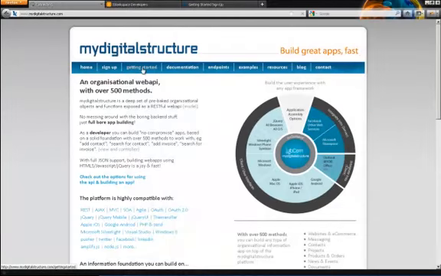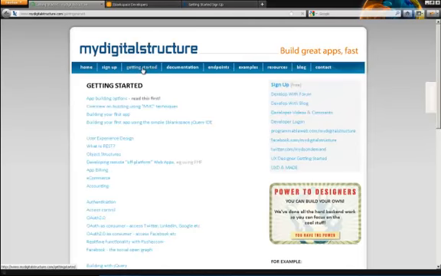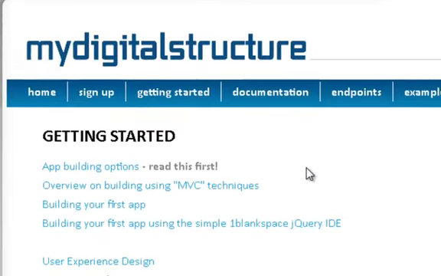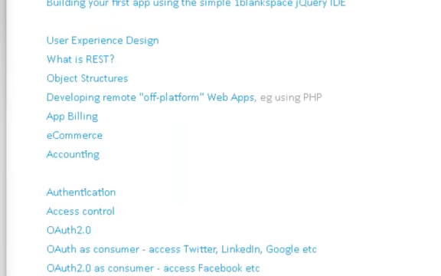So firstly, head over to mydigitalstructure.com. This provides all the information that you need to work with the web API. It's got documentation and a lot of getting started guides and just things that essentially help out with what you need to do as a developer.